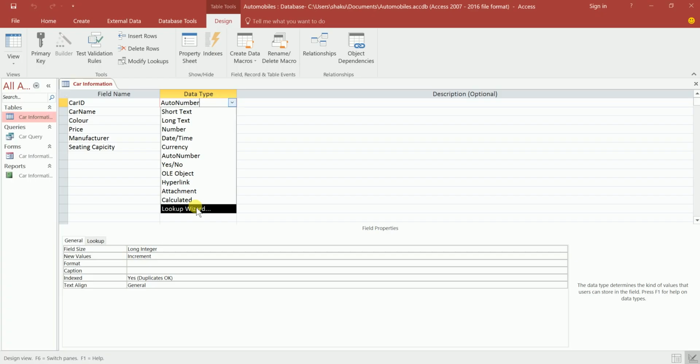And lookup wizard is actually when you want to choose from any of the values that has already been saved. Suppose, in your school you have got 4 languages: Hindi, Telugu, Spanish and French. So if you already know and you want to choose from these values, then you can use lookup wizard.